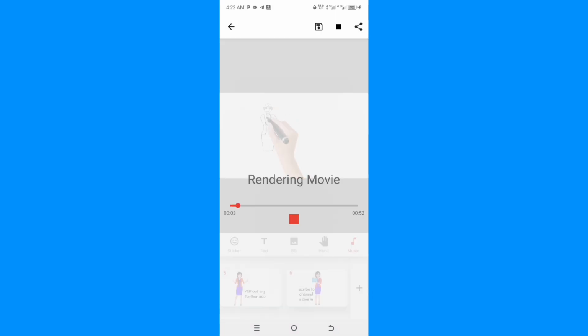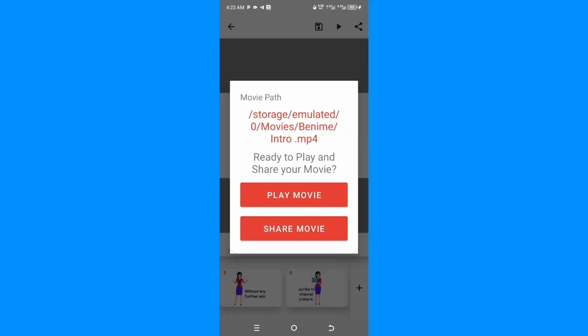You have to wait a little bit. As you can see, it is rendering. You have to wait for some seconds or minutes, depending on how lengthy your work is. So after some time, it will be saved. As you can see, it is saved. If you go to your gallery, your files, you will see it there, so you can play it from here.